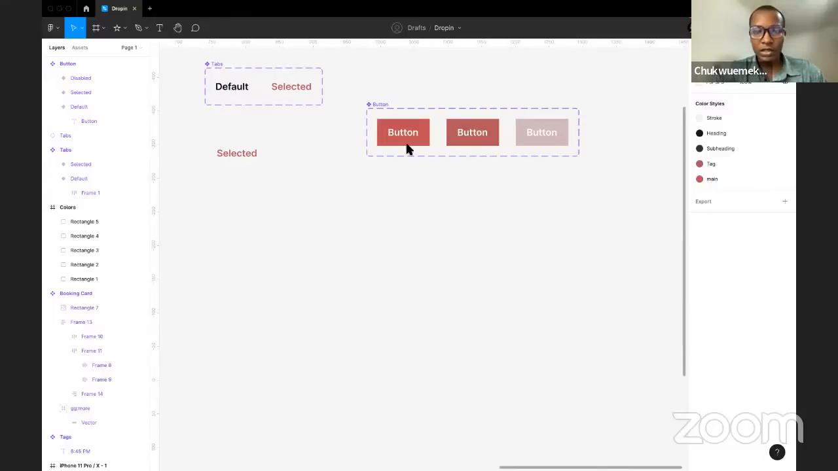Okay, so let's see. Must we use auto layouts for everything? No, you mustn't. In fact, you shouldn't use auto layouts for everything if you don't understand it properly. But once you understand it and you practice with it, learn more about it, you see that you tend to use auto layouts for everything.